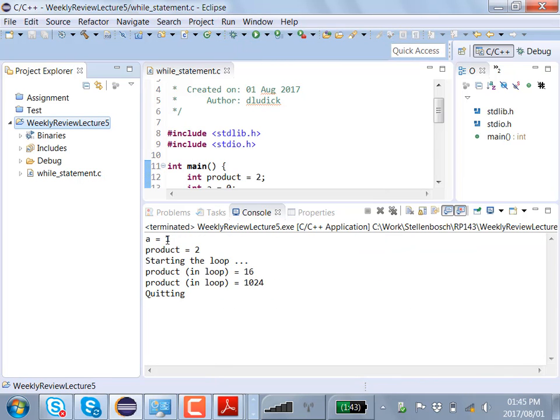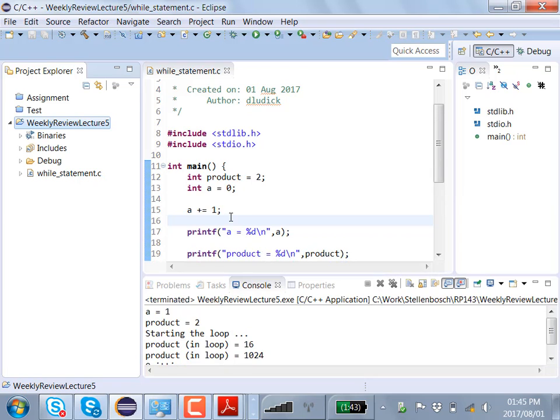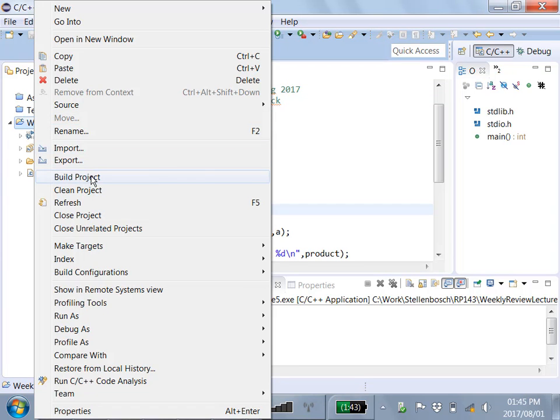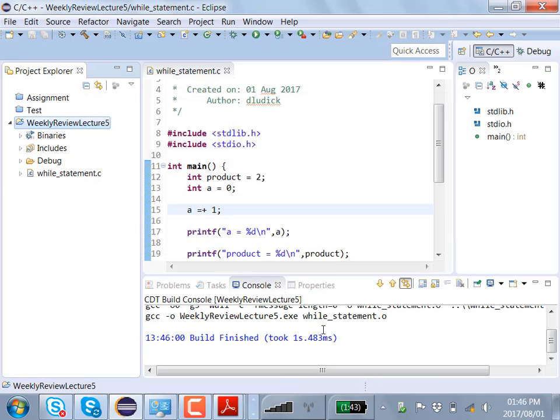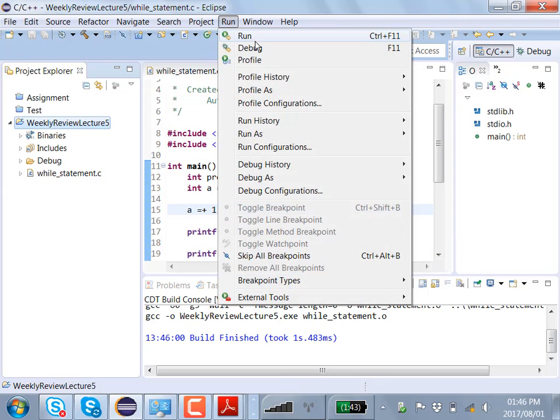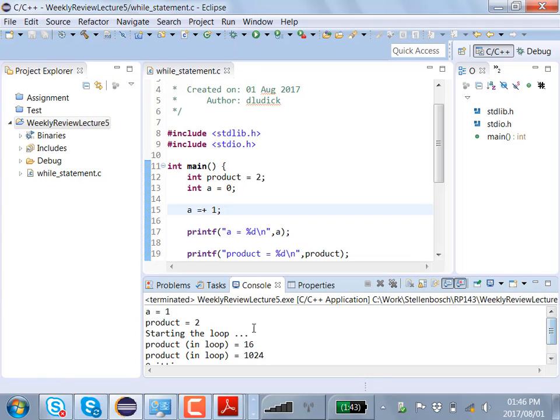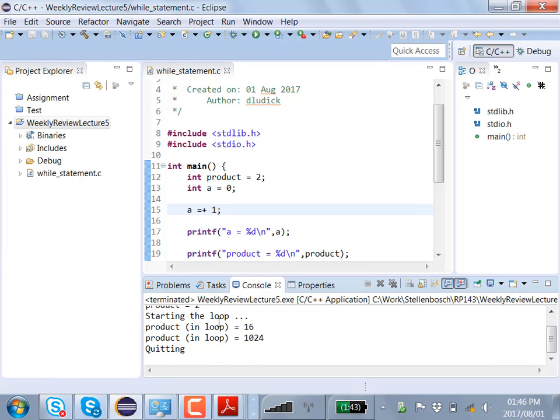Okay, so A is equal to 1. Let's do what you asked. A equals A plus 1. That's what you asked, right? You right-click here, build project, run, run. In this particular case, it does exactly the same.